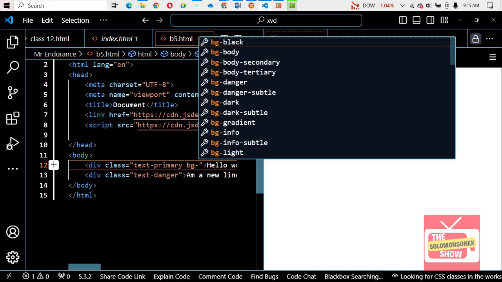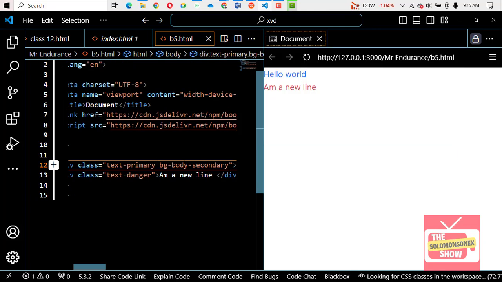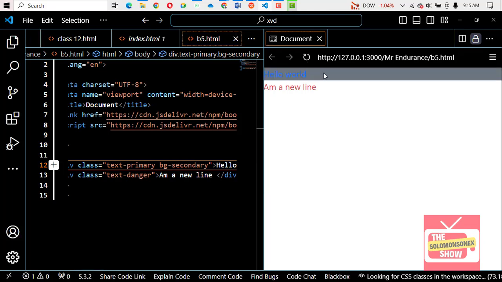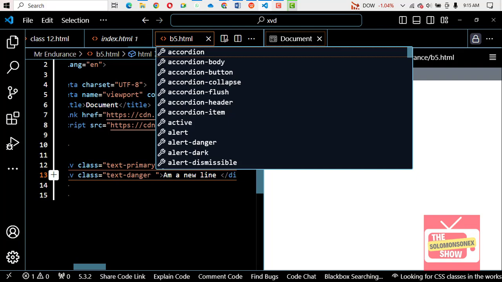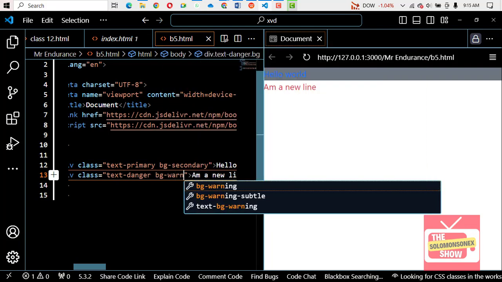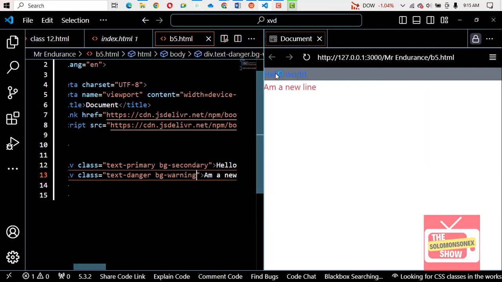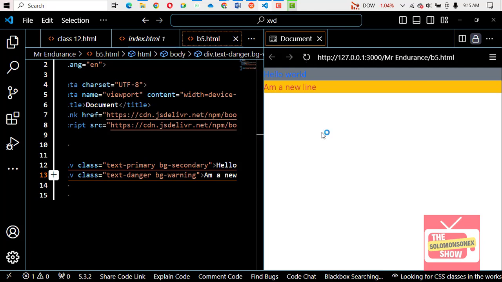Now I have something like BG. That's background. This is a secondary background. BG warning. This is a warning background. Page is not fast. So you see, this is how Bootstrap works. Now you keep adding classes, as many as may be required to obtain a particular design.